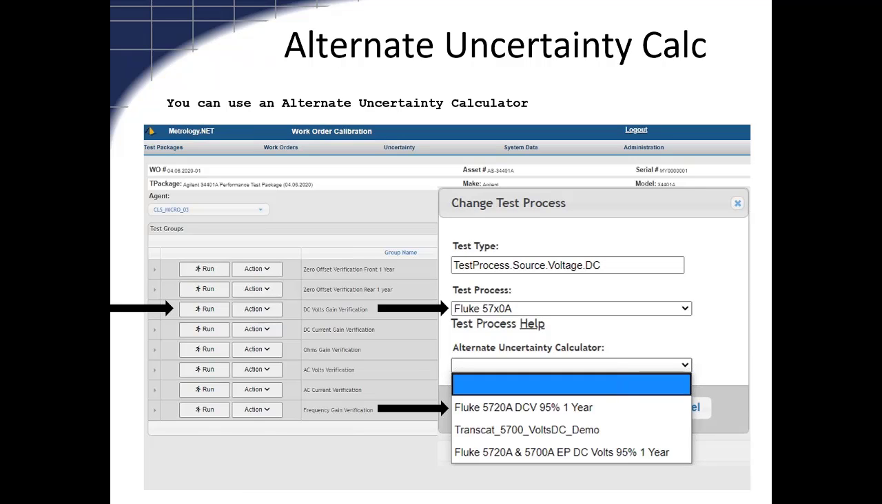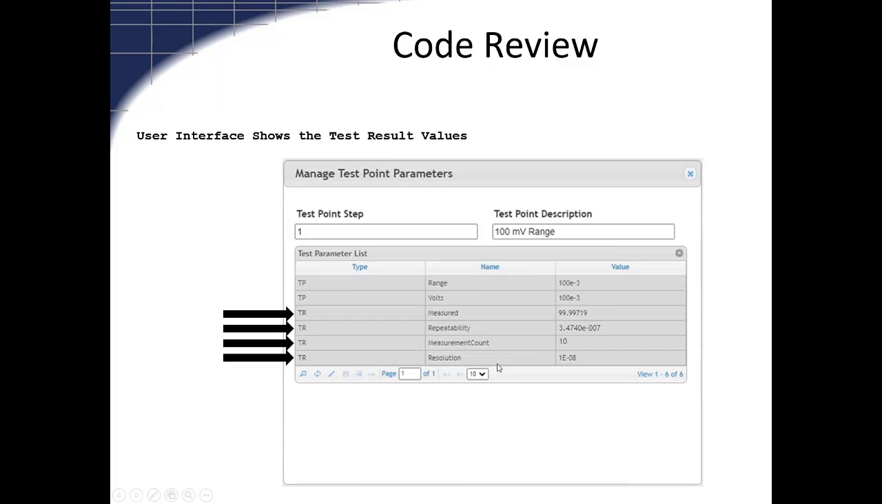So what metrology.net does is it takes that measurement, it calculates the uncertainty inside of the driver, it posts that result back up to the server, then the server checks, do I have an alternate uncertainty calculator? And it's going to reach in and grab all of these parameters and pass those parameters to the uncertainty calculator at runtime. So you can get your measurement uncertainties without having to go in and do any modifications and touching the code to get the uncertainties that you want to use for that calibration.